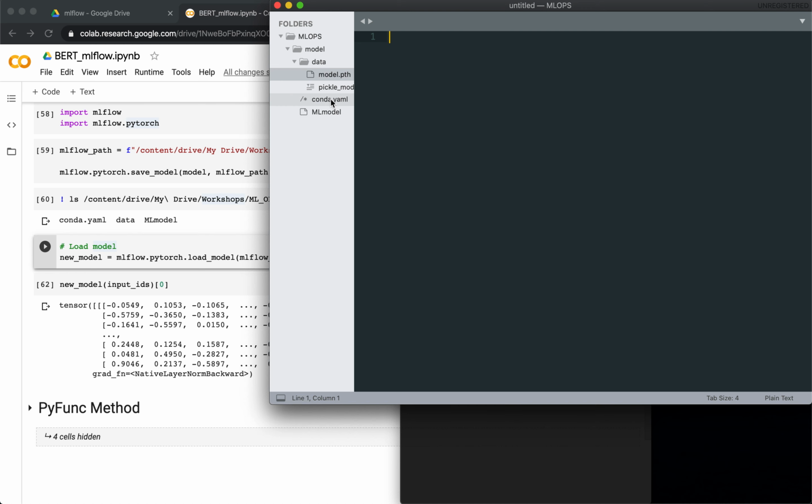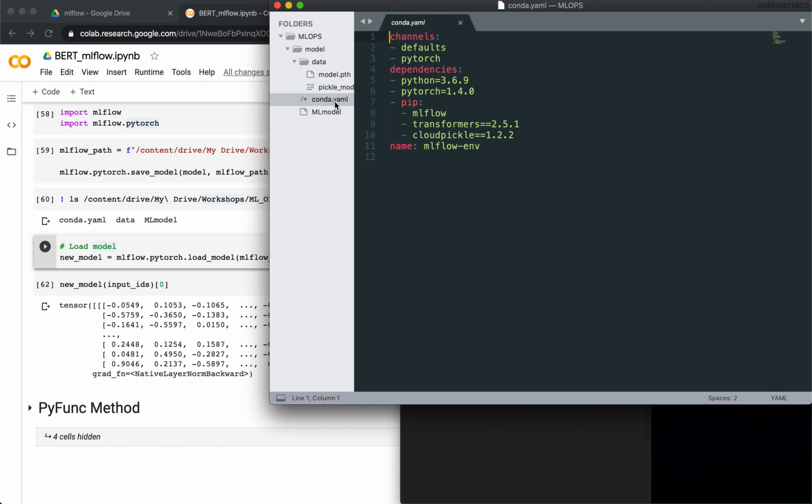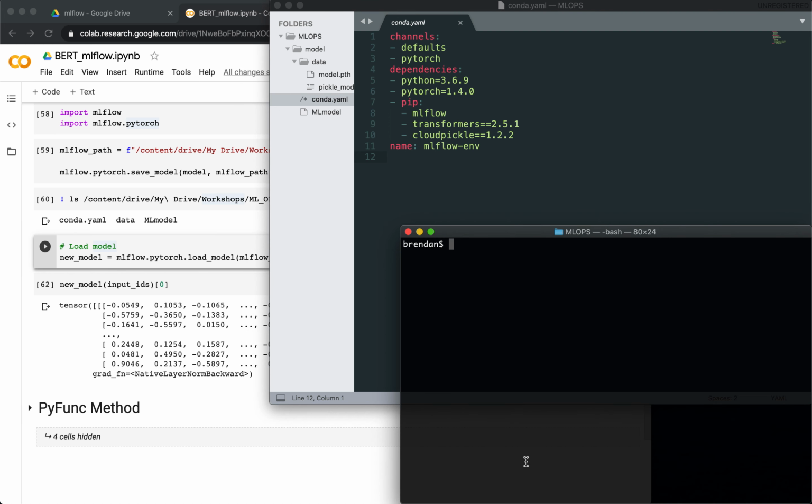Okay, so as I mentioned, we have this conda.yaml file so that we can specify what requirements were necessary in training the model, so that we can replicate that environment in a downstream deployment. If you remember, PyTorch was a requirement, transformers was a requirement, MLflow is obviously a requirement. Now that we have this on a different system, this isn't the notebook that we created this in, let's see how we would actually use this package.